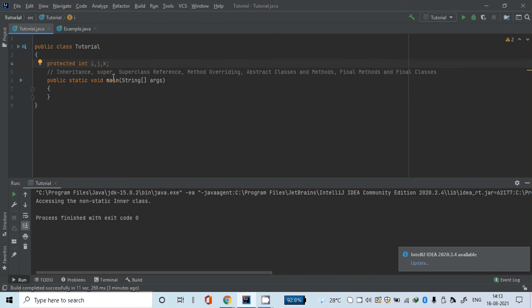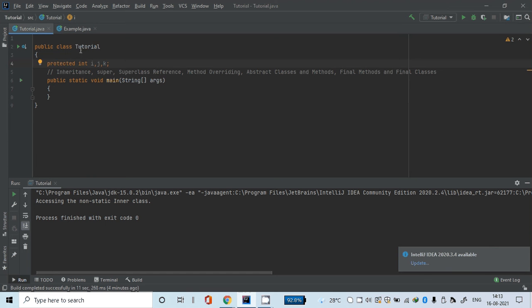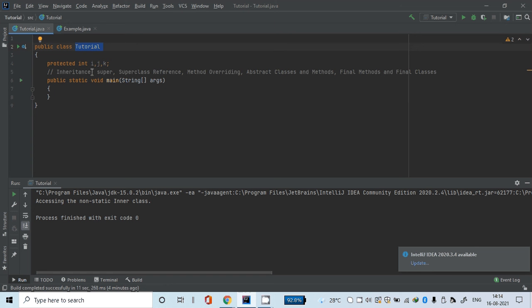Private means it is visible only to this particular class. If I make this public, it will be visible everywhere, whether it is a subclass or a non-subclass. However, if I make it protected, it will be visible only to this particular class, the base class, and this particular class. All right, so that's all about the basic concept of inheritance.